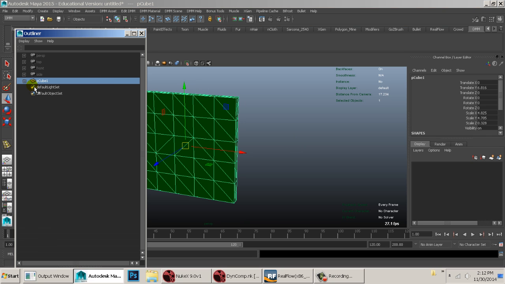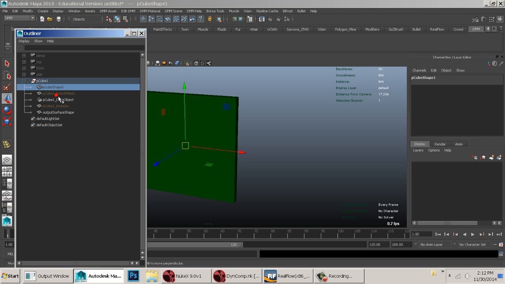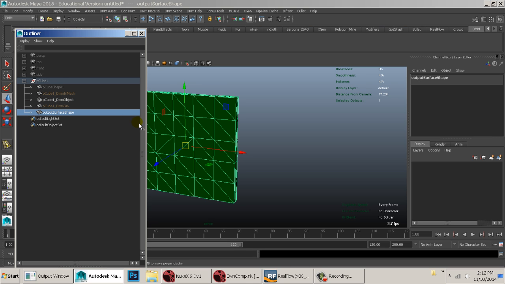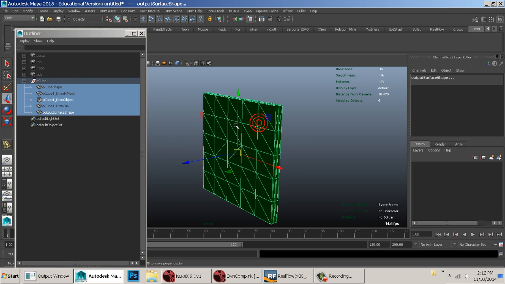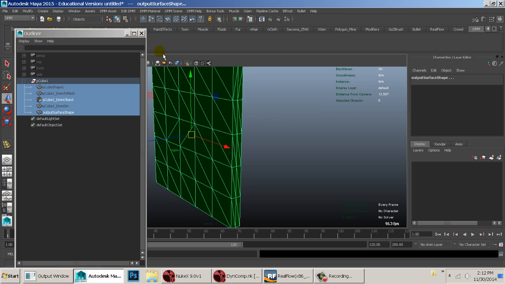If I go to my outliner, you'll see that we have a cube. There's my original cube, but now we have these 5 different things inside it. Okay, these are the 5 things that go into making this. So we don't want to delete history on this thing. We don't want to do anything destructive to it.